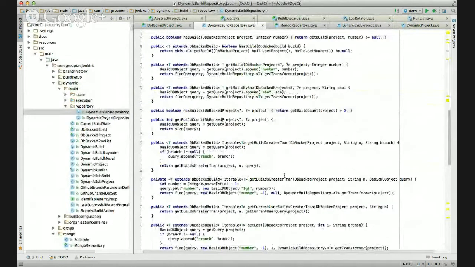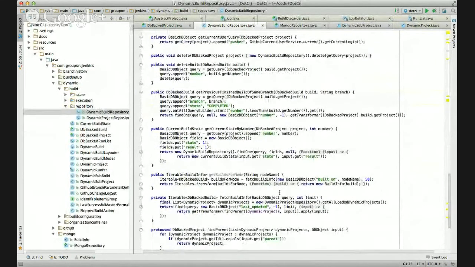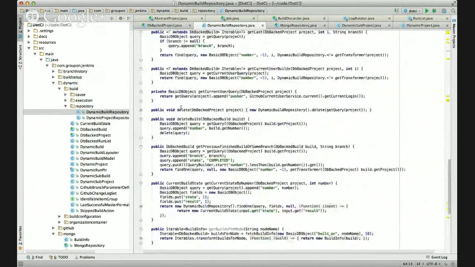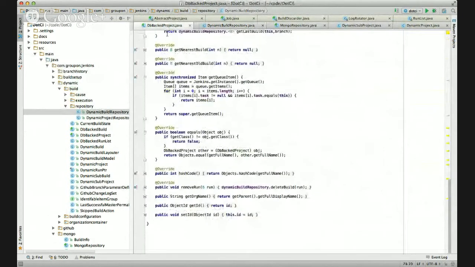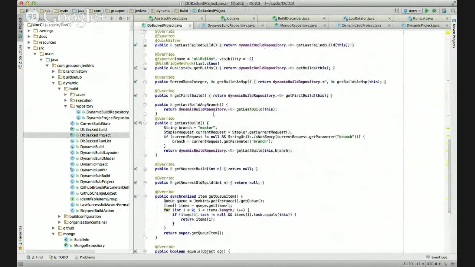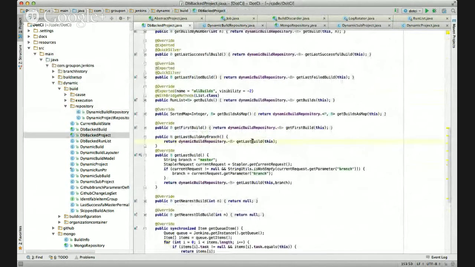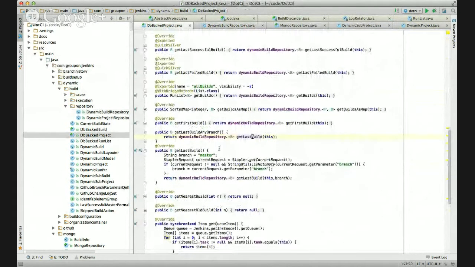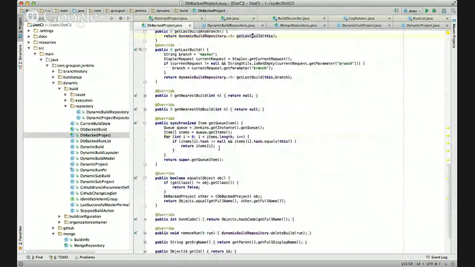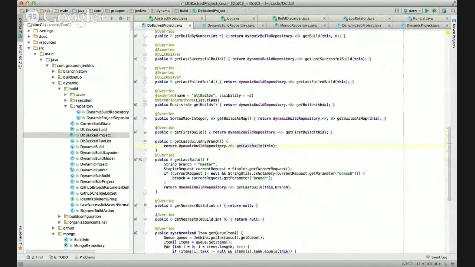So I do deserialize some of the fields like branch name, build number, so I can query it without actually looking into the XML. So, for example, this is an example, the last build. So that's what makes things fast.